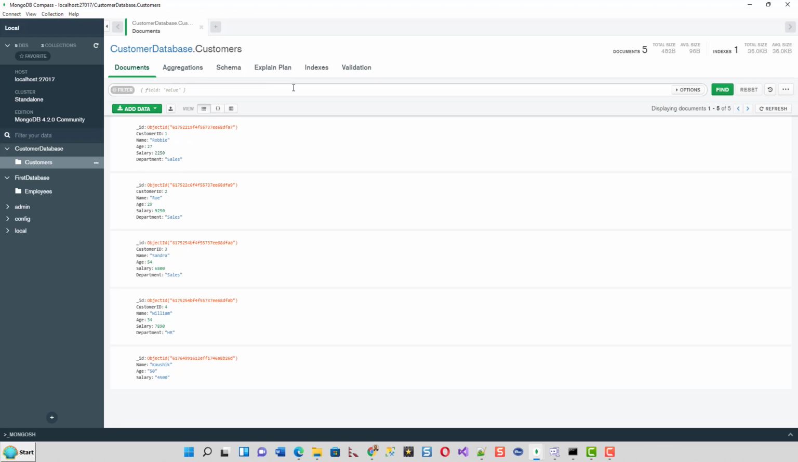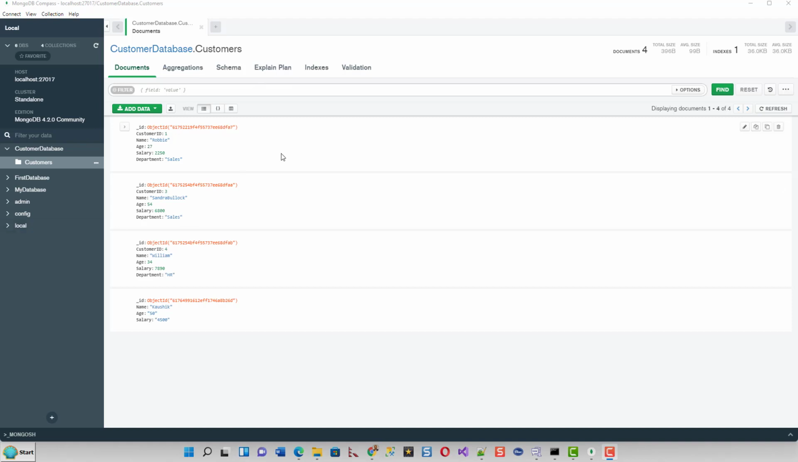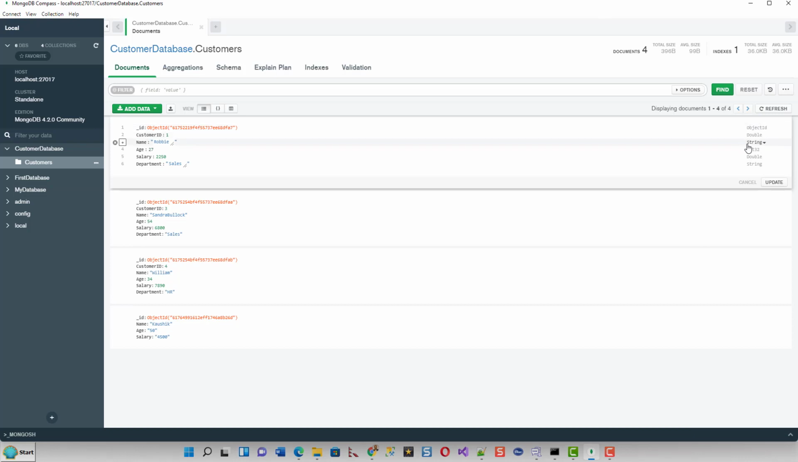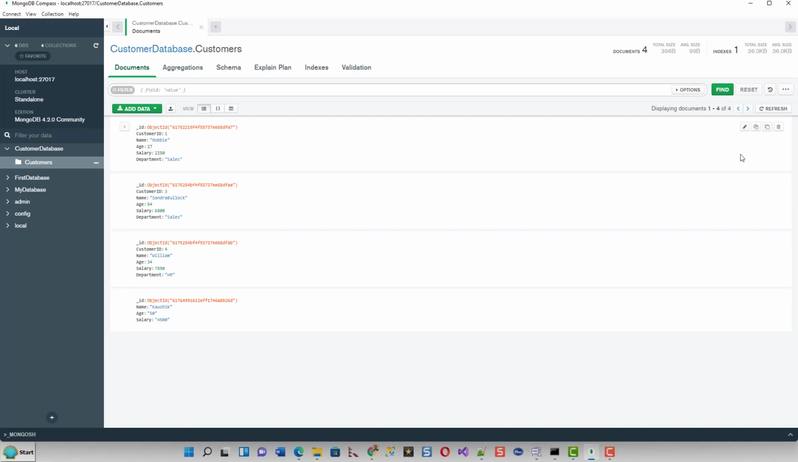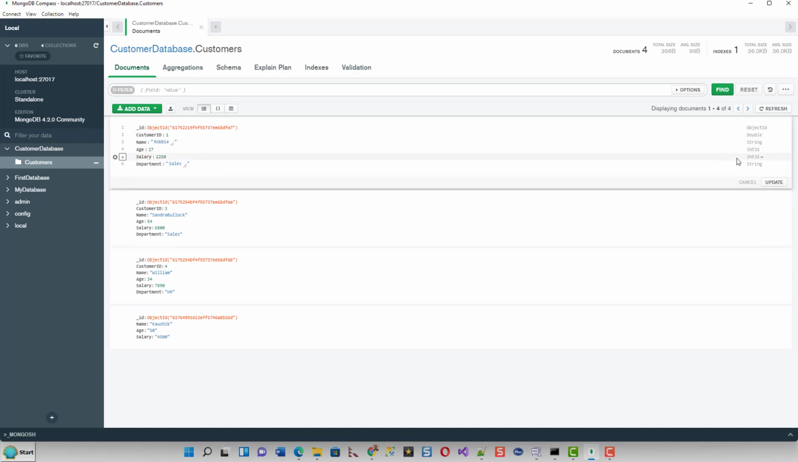Okay, and now once you have changed some of these fields, like age, you have put it as int 32, and so is the salary. You can check it over here. So if you click on edit the document, you can see everything. Object ID, this is object ID, customer ID is a double, and name is string, int 32. You have just changed it to int 32, and salary is double. Now you can change it again to int 32 if you like, and then click on update, and then if you click on edit again, you'll see that all the changes are getting reflected.